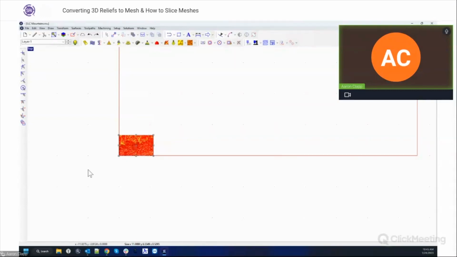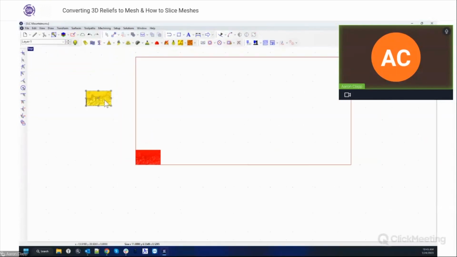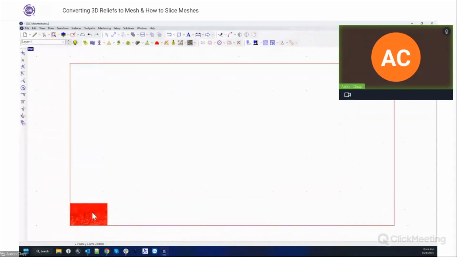There we go. I'm going to drag this out of the way. And I'm just going to zoom out here and put it off to the side. And we'll zoom to plate. All right, so now we have our 3D relief, or our 3D mesh, I guess.